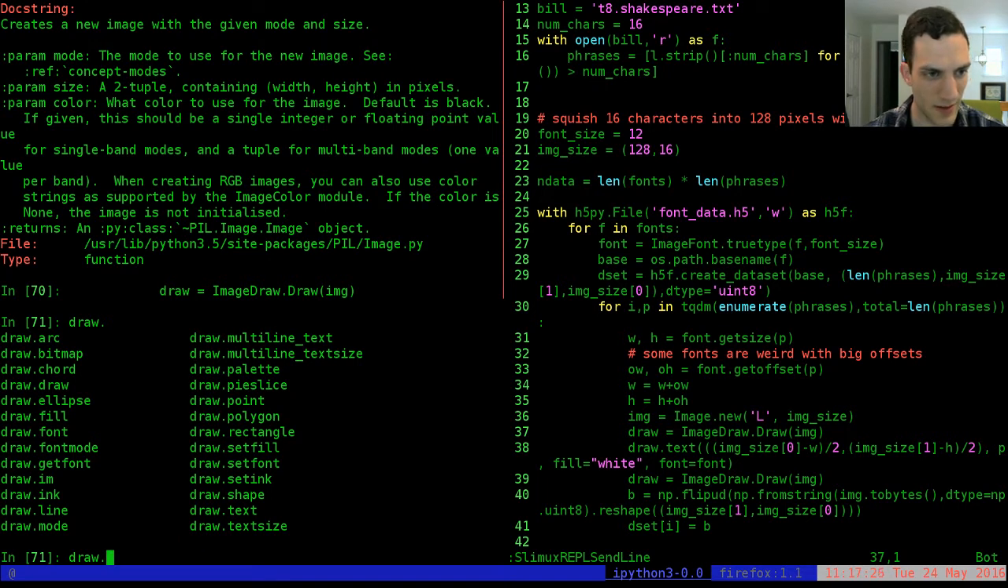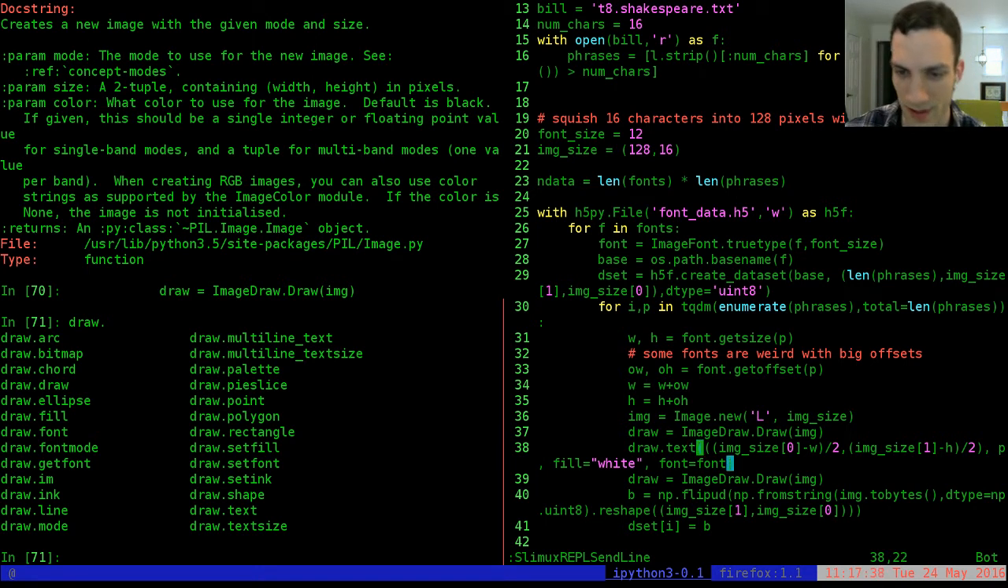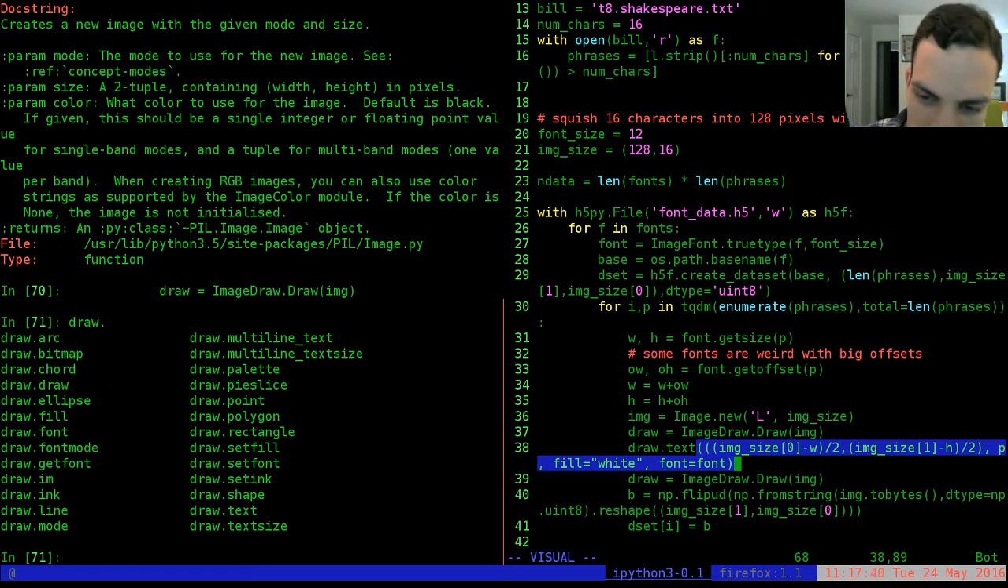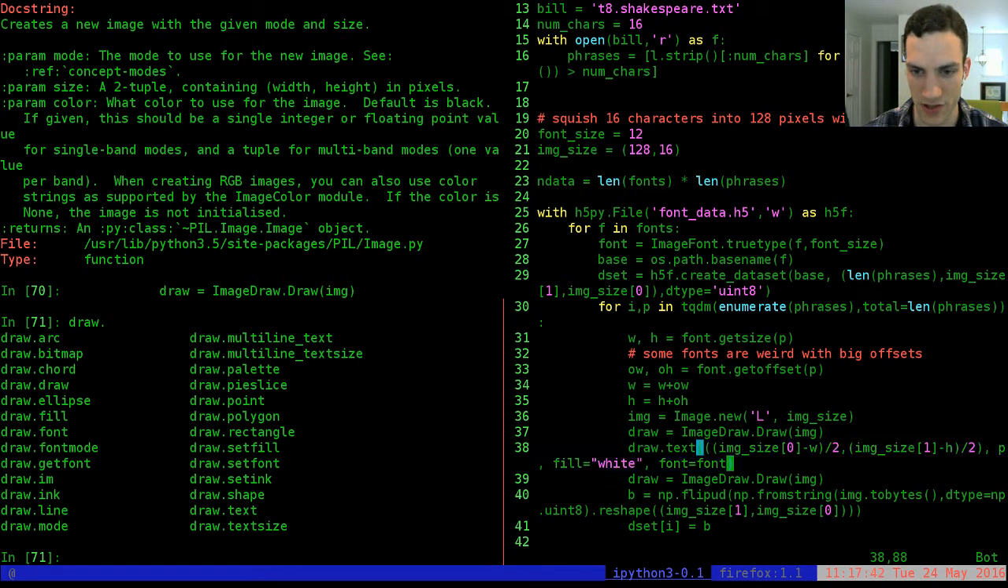The same stuff, basically. What is bitmap, chord, ellipse, fill, font? So draw gives you a special object in PIL that you can do things to. Specifically, you can add text to it. Now, there's a whole bunch of stuff on this line. So what are we actually going to do with that? Well, draw.text is how you say we're going to get some text. This first part is just the position.